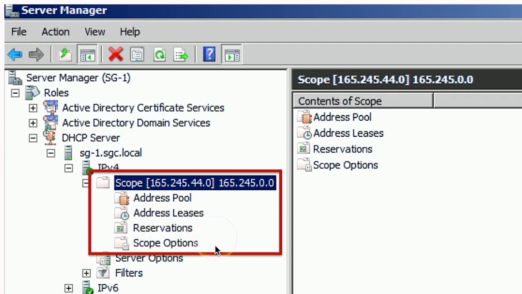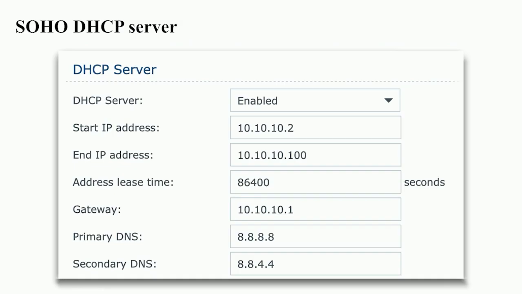We have scope options that allow additional parameters to be configured. For example, we might want to add the IP address of a voice over IP gateway, so that when you use DHCP in your home or small office, all devices on the network know exactly which IP address to contact.